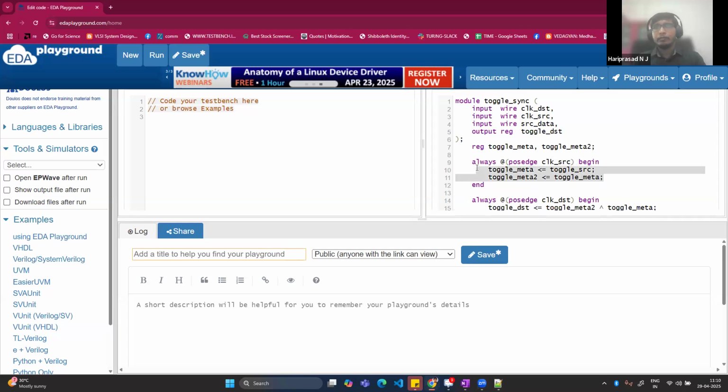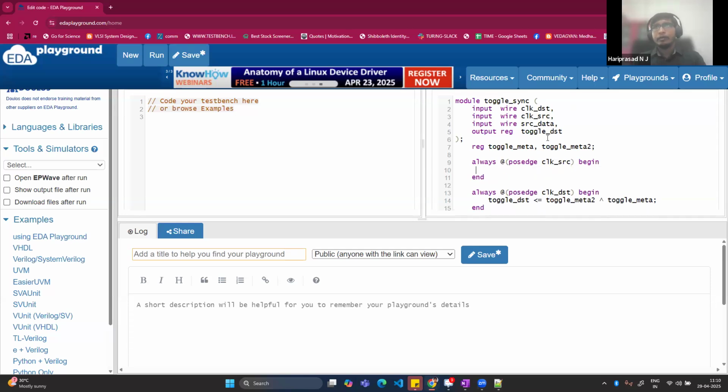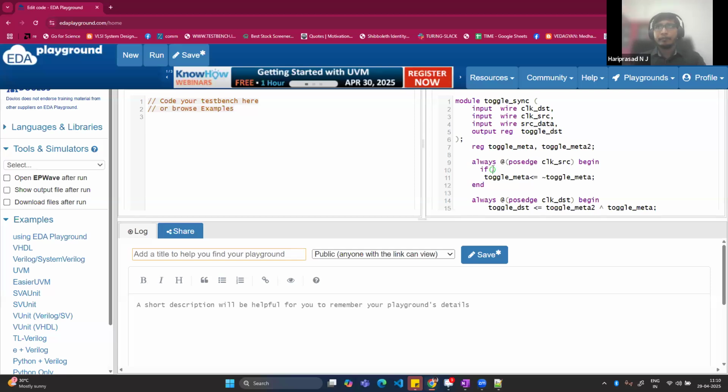What I will do is make toggle meta the NOT of toggle meta with some condition. With what condition? If source data. Okay, so I'll draw this and show you how exactly it is going to be implemented.